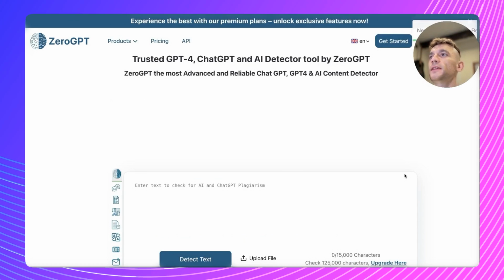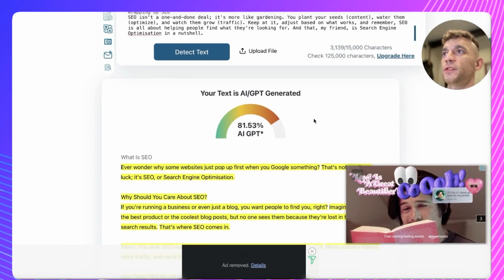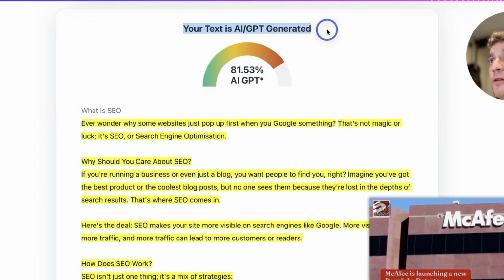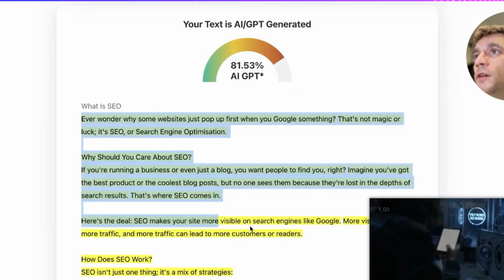We're just going to grab that content, plug it through Zero GPT and see how it performs. This is a free AI detection tool, so it's quite useful for just testing because that's what most people would check out. And you can see most of the content comes out as AI and GPT generated. Just something to bear in mind there is the content is not humanized at all.